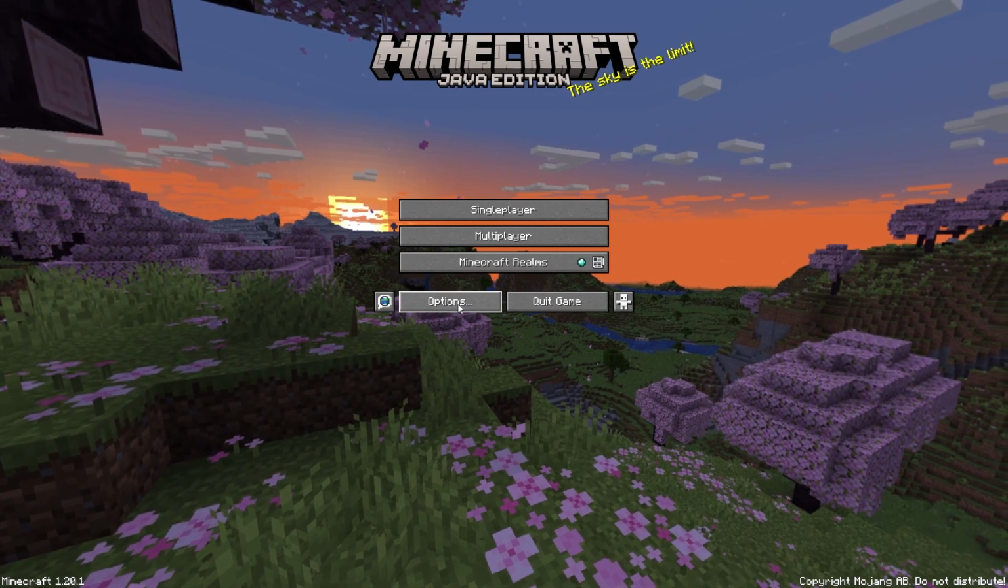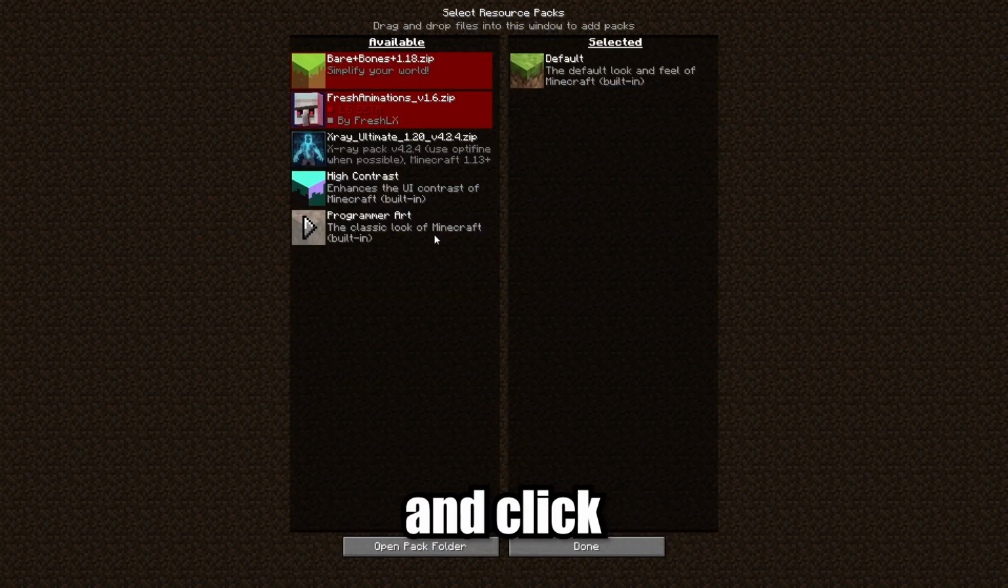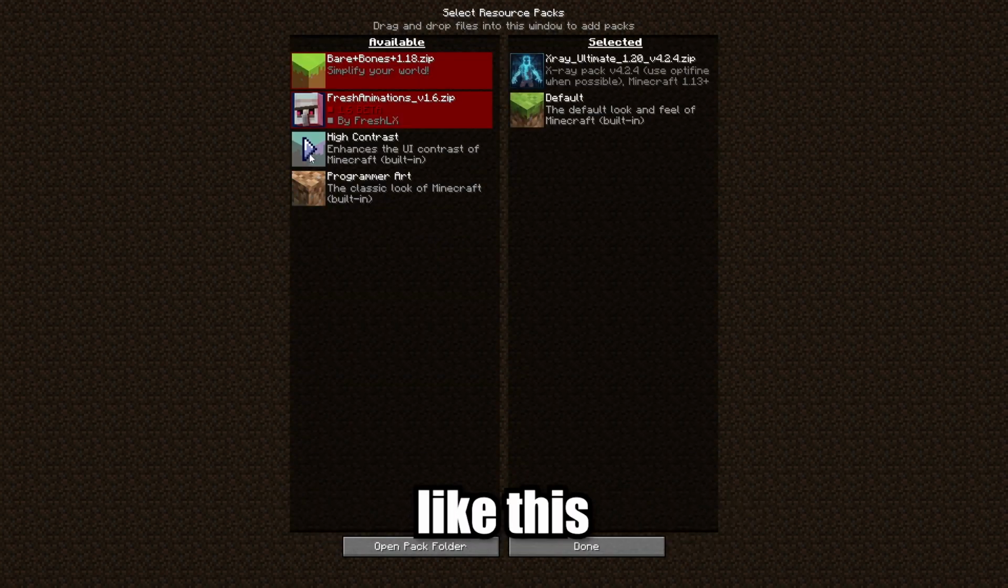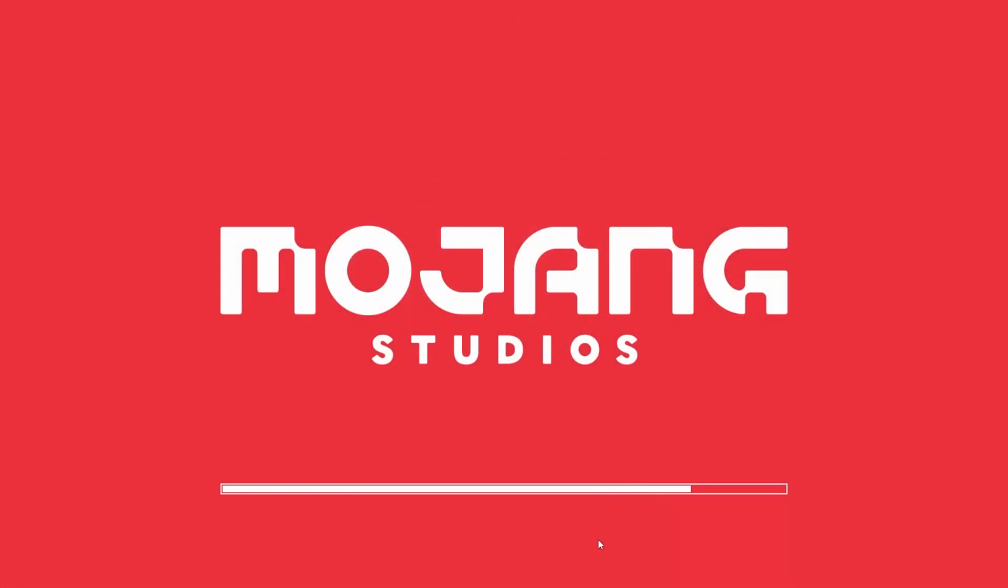Now open Minecraft, click on options, resource packs and click on your resource pack like this. Click on done. Now you can open your Minecraft world.